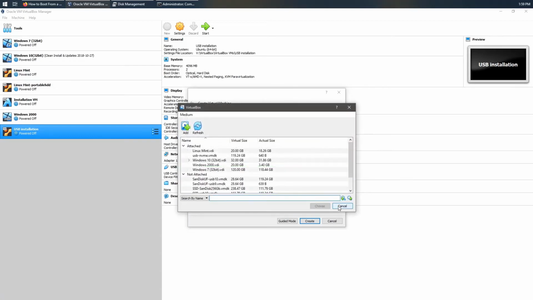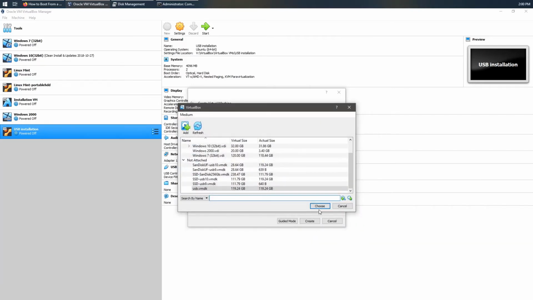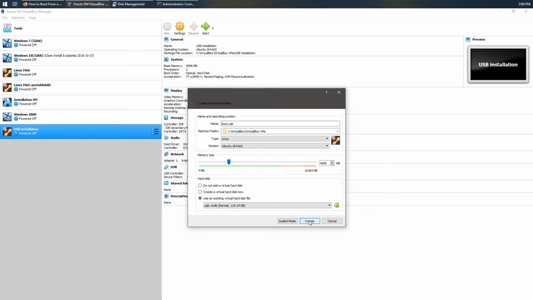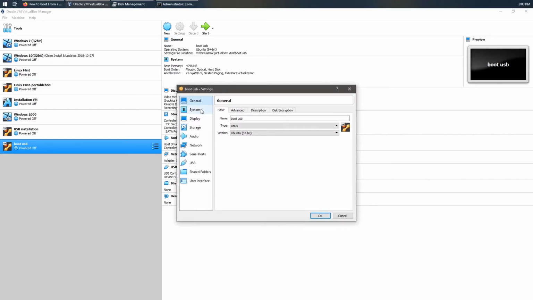And we click this little icon here, may need to choose add. Now that command we ran earlier would have saved the file to the C drive, and here it is here. We choose open, choose, and we can create. We need to still adjust a few settings to make sure this works properly.